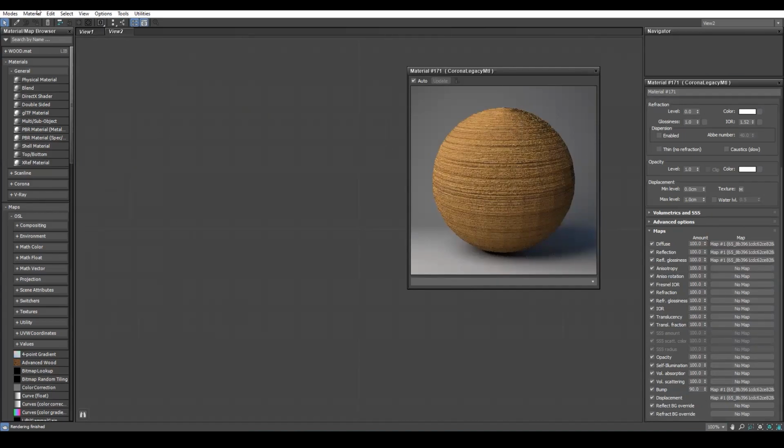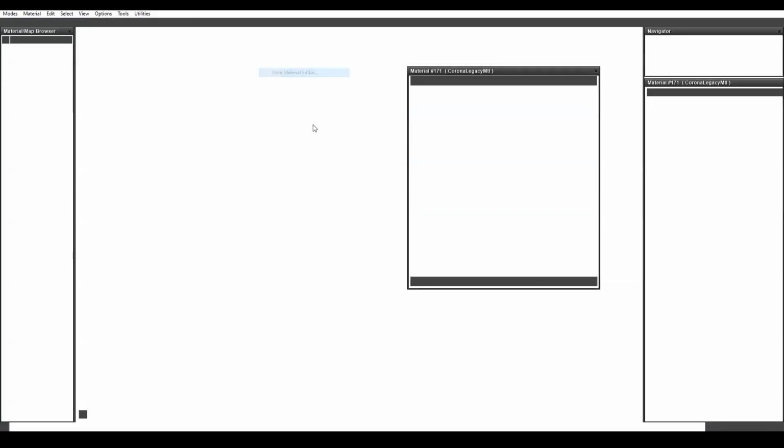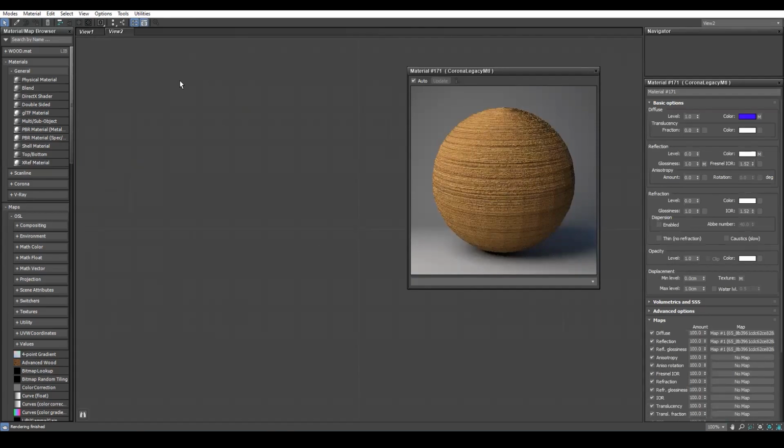In the compact material slot, you have a limited option to create materials. You can increase this kind of box, but in the slate material editor, they have unlimited material making slots. You can use so many materials over here.